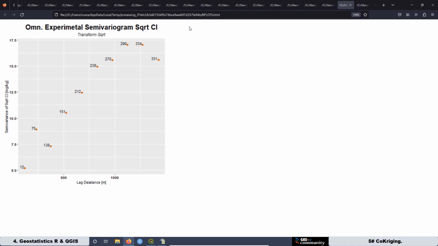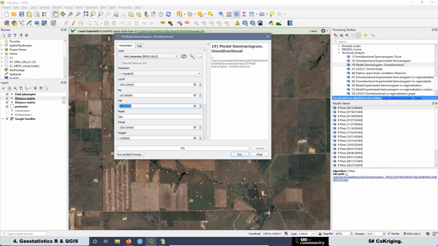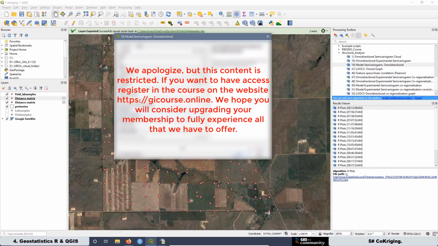This graph is for the chlorides, and this one is for the electrical conductivity. So we have a partial sill that is possibly around 5, and a nugget effect that is possibly around 2. We will use a partial sill of 5, leave the model the same, leave the range the same, and use a nugget effect of 2. We will change this for electrical conductivity measured in millisiemens per meter. We will use a spherical model for the electrical conductivity. Then we can run the script.